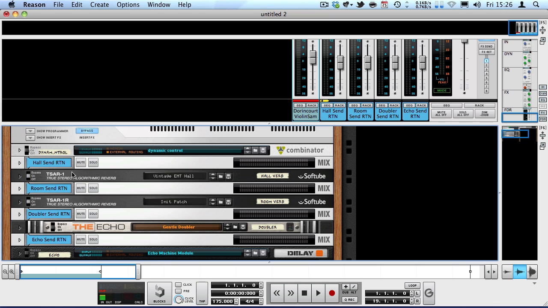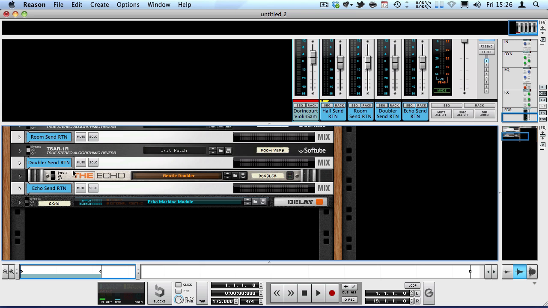So I've got 4 send effects. I've got a TSA1 hall reverb. I've got a TSA1R room reverb. I've got a doubler using the echo, and I've got an echo machine with a 1/4 delay. So let's talk about how I routed these.